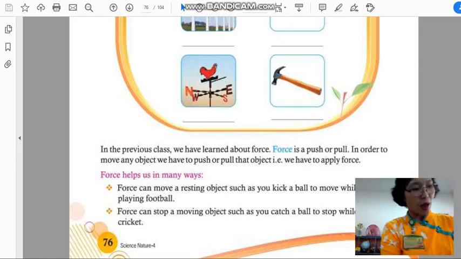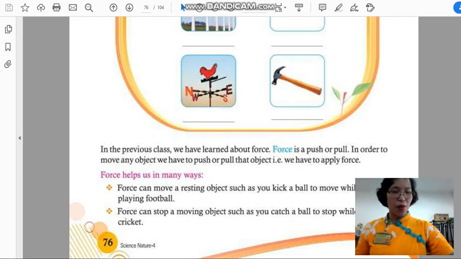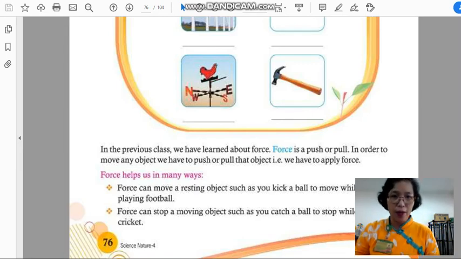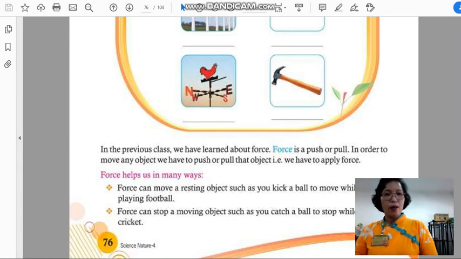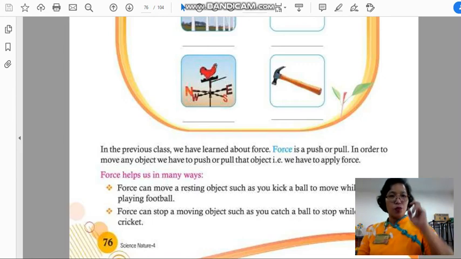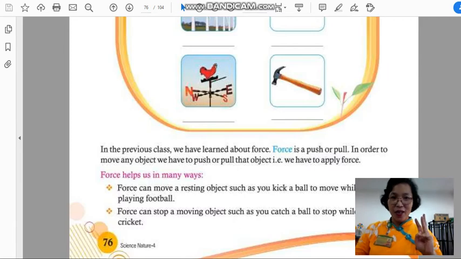So the force can help us in many ways, to stop the thing, to move the thing, and to change the direction. For example, if you kick the ball to the goal when you are playing soccer, that means you give the force to the ball and change the direction, you point it to the goal, so you will get the score, right? So force helps us to stop, to move, and to change the direction. Is that clear enough?